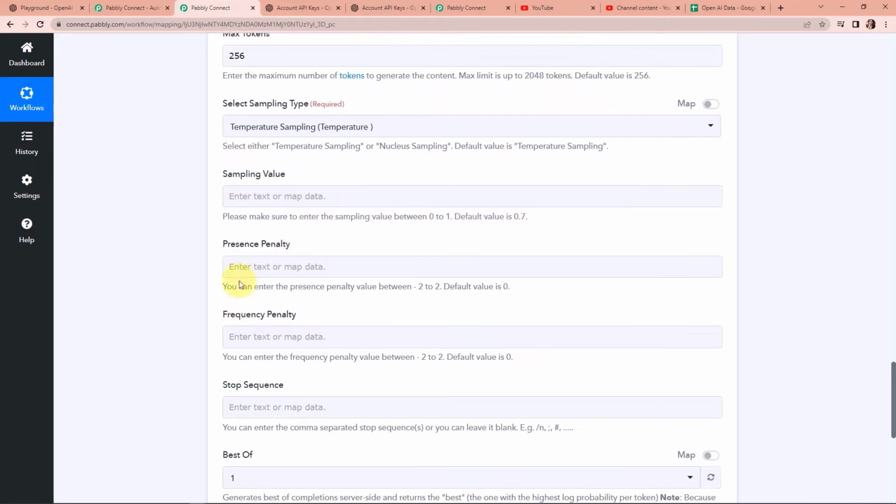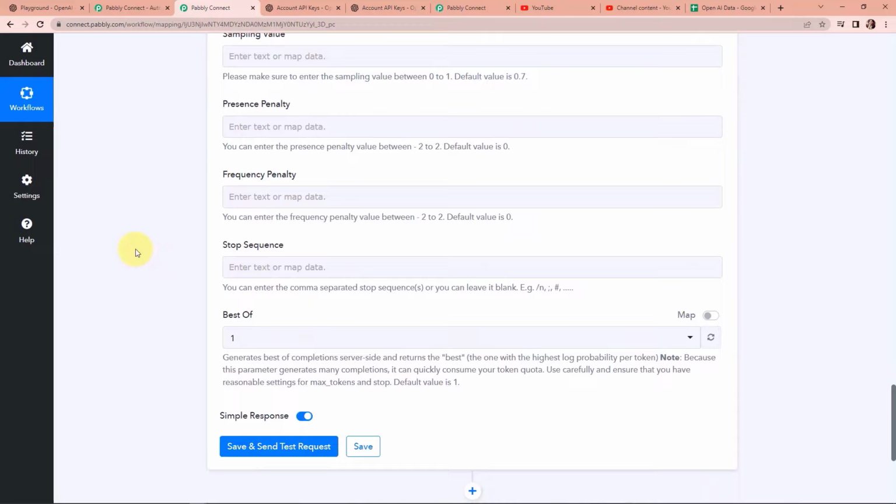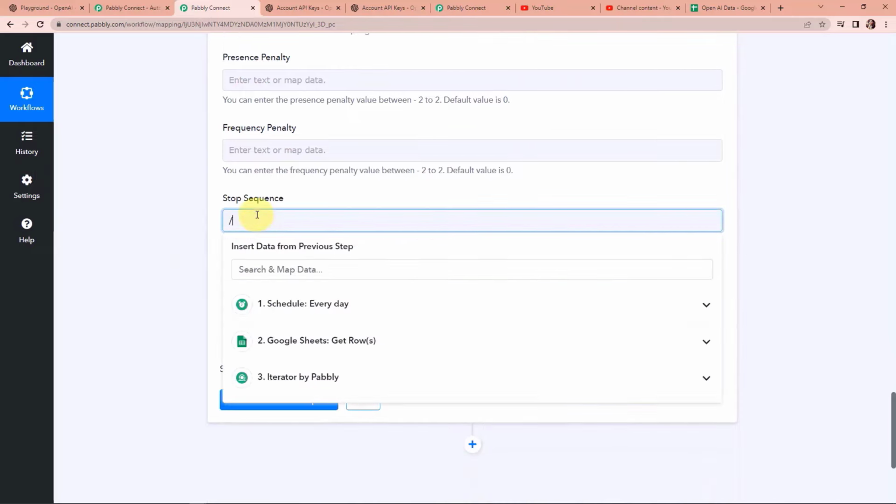Again, the same case is with presence penalty and frequency penalty. So you can enter the presence penalty value between -2 to 2. The default value is 0. Similarly, frequency penalty, the range is -2 to 2. The default value is 0. Then we have the stop sequence. So what have we written here?